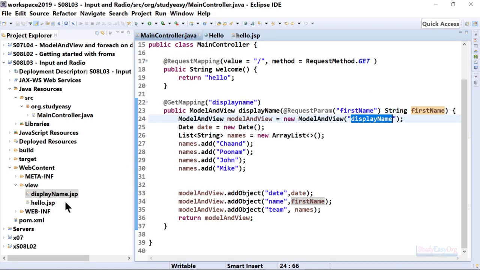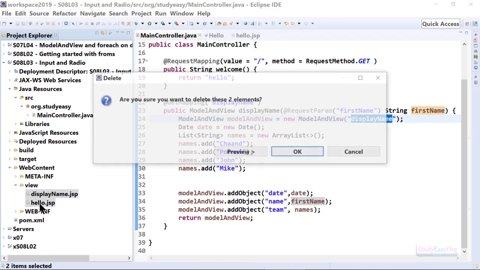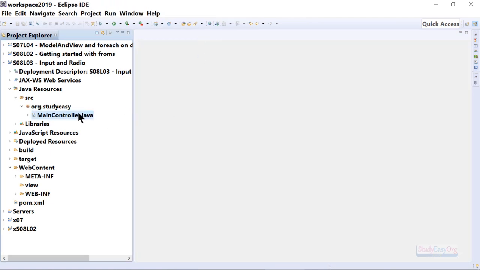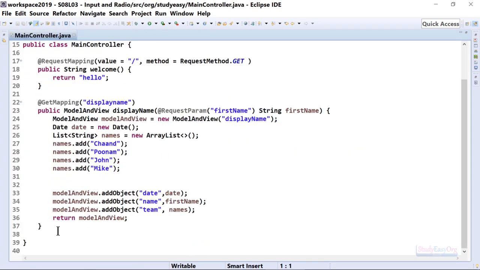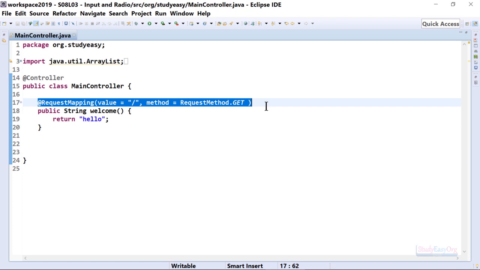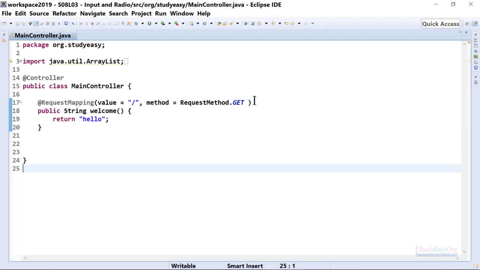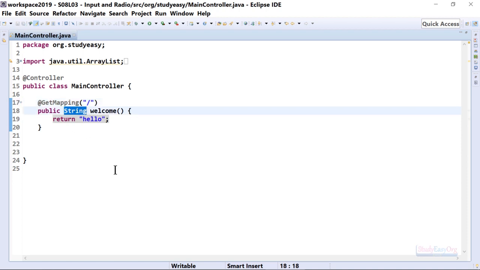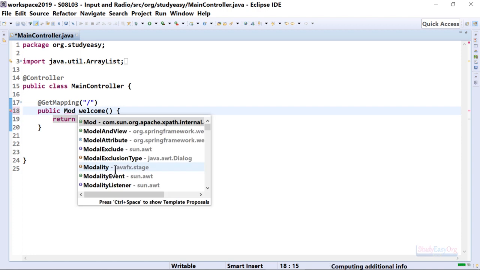Firstly, I will delete the view files. We will create new view files, and when it comes to the controller, I will get rid of this method, and we will only have a single method. That too, we will update a little. In here, we will make use of GetMapping, and the mapping would be based on definitely slash. Cool enough. Now this method will be based on model and view.